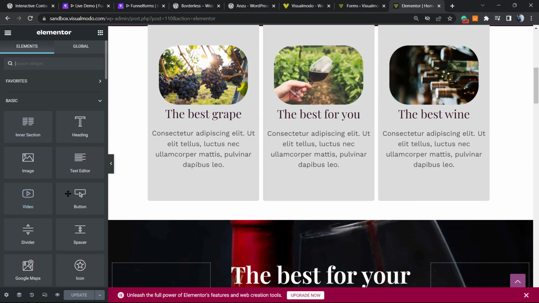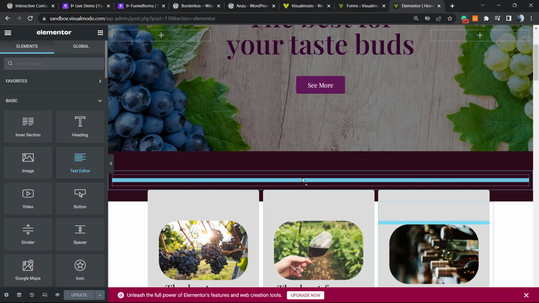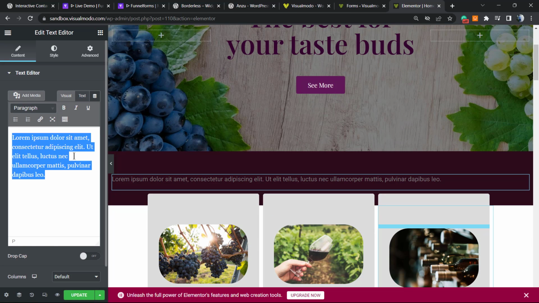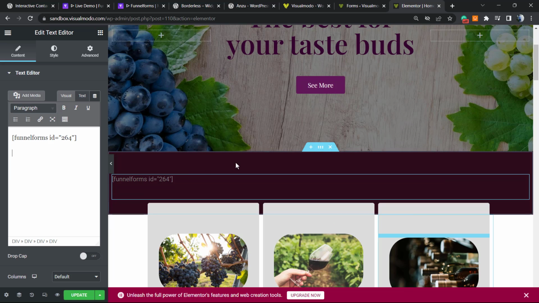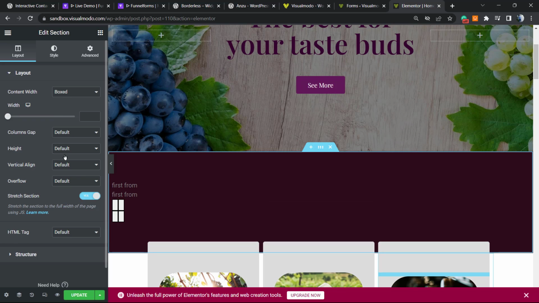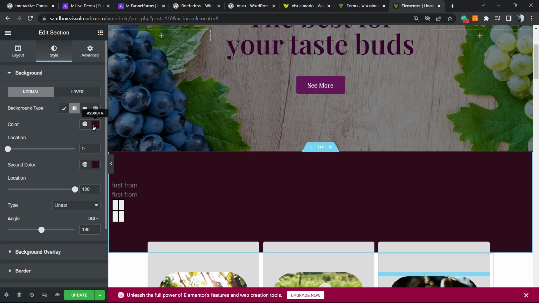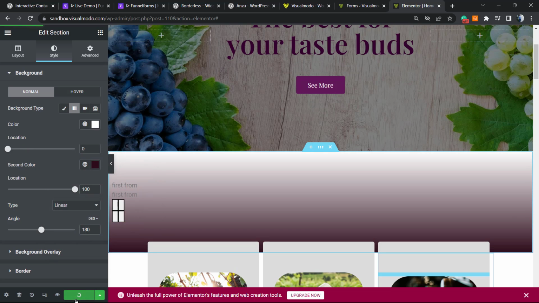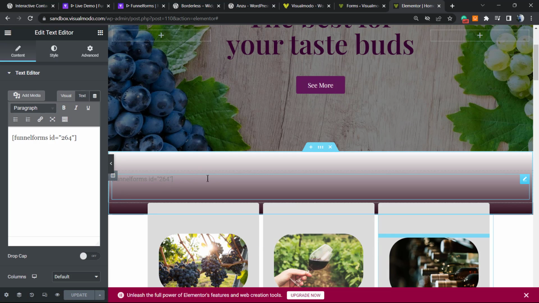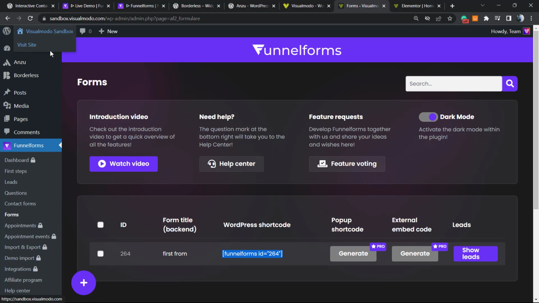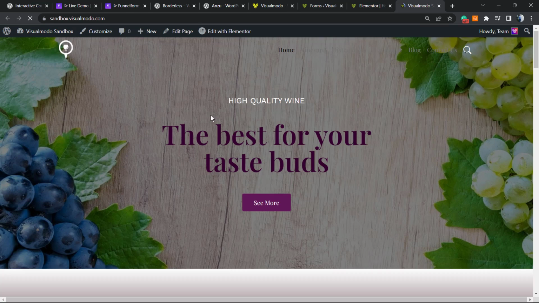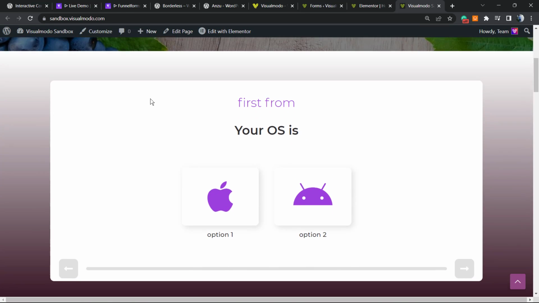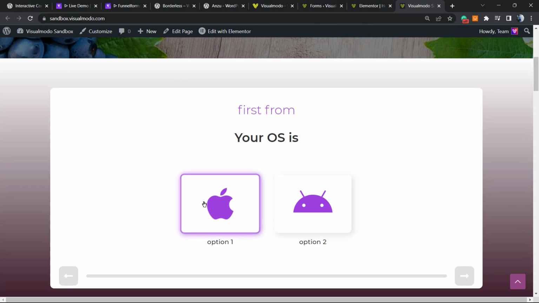So let me find a widget. The text editor is okay for me. I'm gonna enter the shortcode. Let me change this background. Update. Now let's preview the page. As you can see, all we have to do is paste the shortcode. And here is our form, nice and working, on a real page.